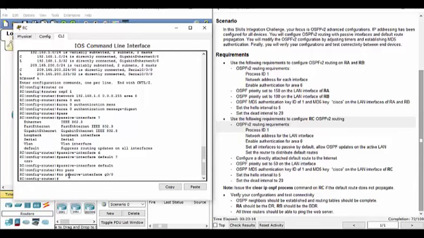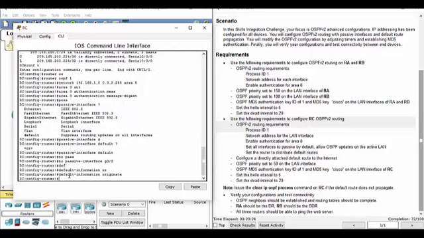Next, redistribute: set the router to distribute default routes. Okay, so we'll do default-information originate. That's the command that does that. Set the router. Yep, we've done that.